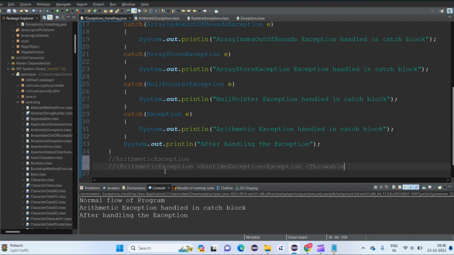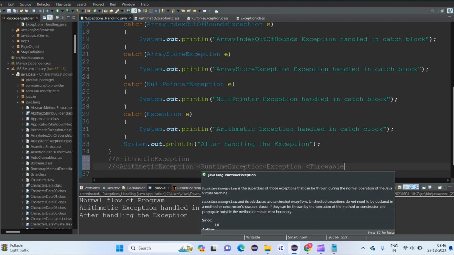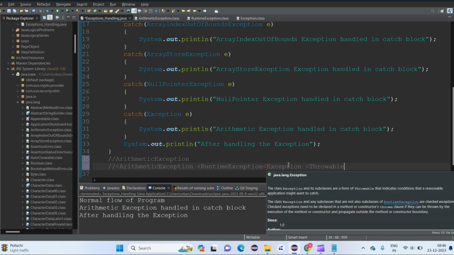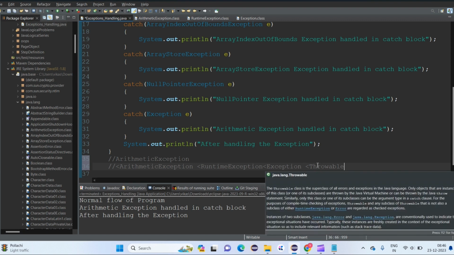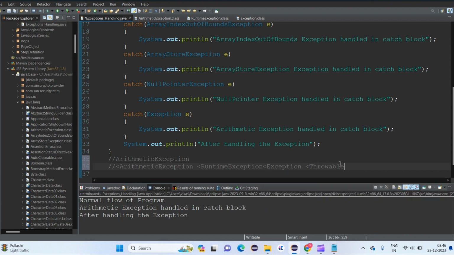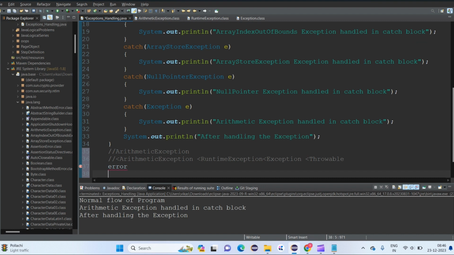Yes. The superclass of ArithmeticException is RuntimeException. Then the superclass of RuntimeException is Exception. Then the superclass of Exception is the Throwable class. So Throwable is the supermost class of Exception. In Throwable, we have two classes: Error and Exception.